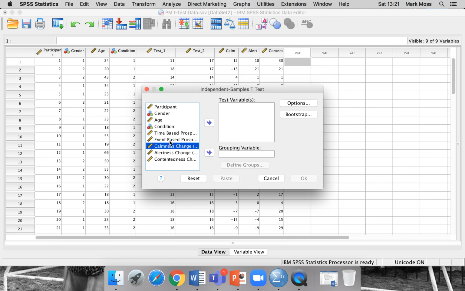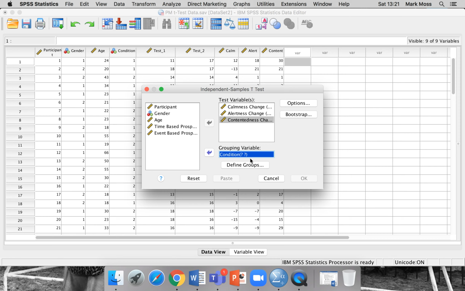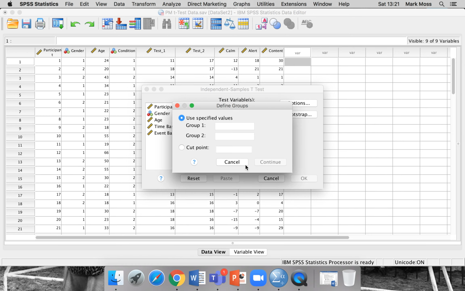So you put your test variables, the things that you're going to look at the differences for. So calmness, alertness and contentedness, I'm putting in the test variables, and then what's going to group them, what groups are you going to compare. So I said I'm going to look at condition in this case, so I put that into the grouping variable. When you do that, you get this little condition question mark thing appear, and what you have to do is click on define groups and just put a 1 in for group 1 and a 2 in for group 2.